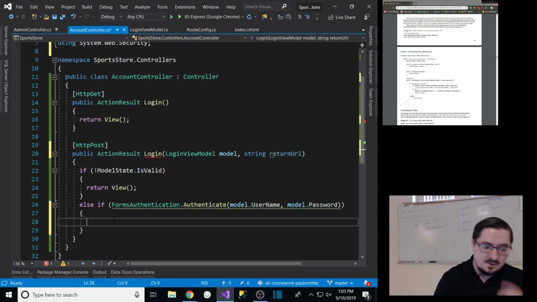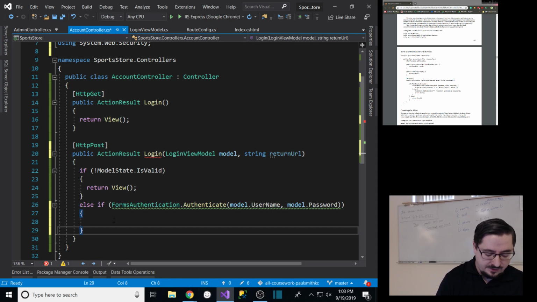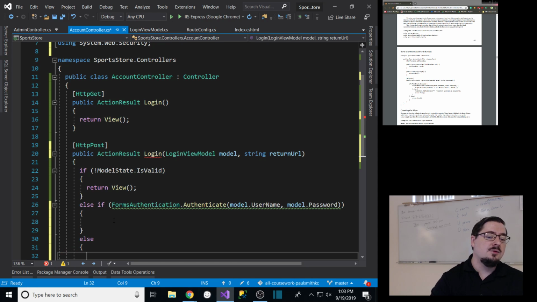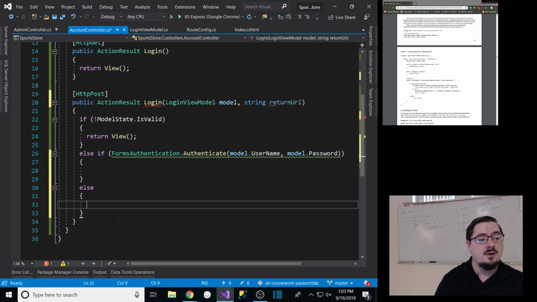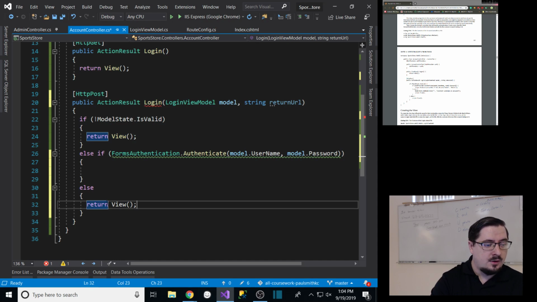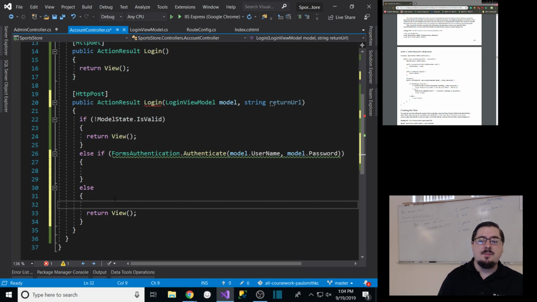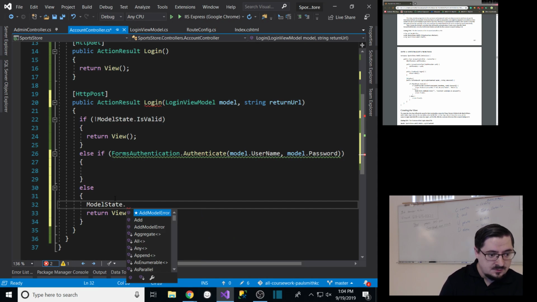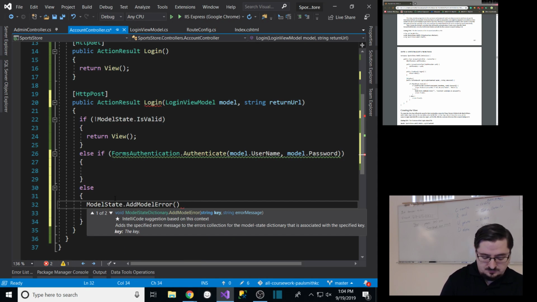Okay. So in that case, we want to get them logged in. Otherwise would be, hey, your username and password are invalid, right? So if your username and password are invalid, then we want to show them the view again, but we also want to be able to tell them that there is a problem. So in there, I'm going to say ModelState.AddModelError.